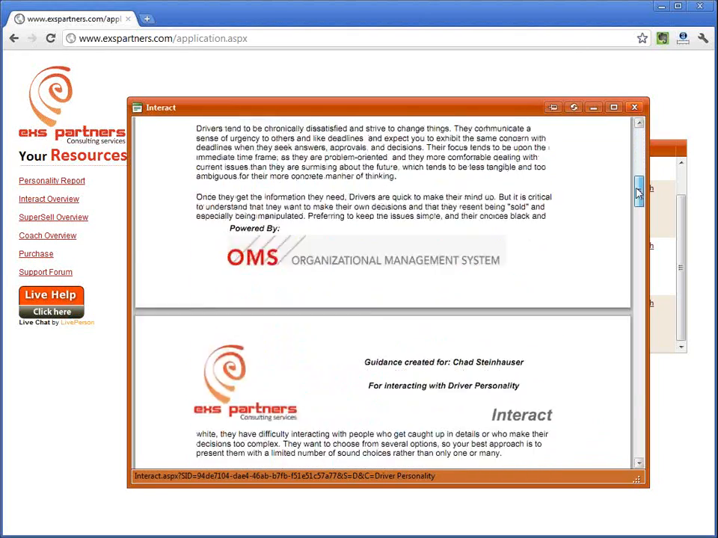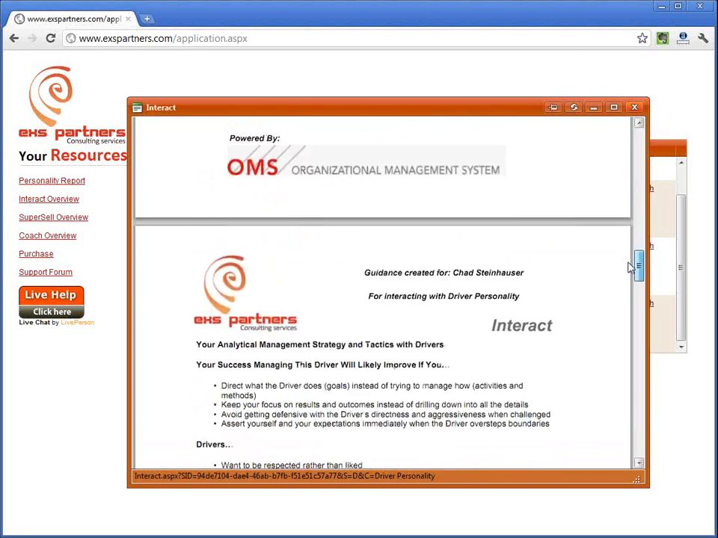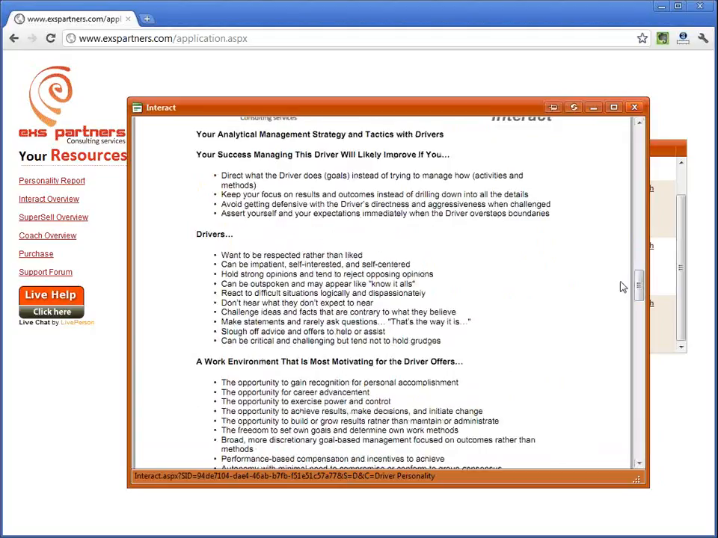And you can go ahead and scroll through this. And one of the areas that people find most interesting are the do's and don'ts area of the specific reports, identifying what you can do to improve your success. So for example, for myself, direct what the driver does, goals, instead of trying to manage how, the activities and methods. So a driver tends to not want to be told how to do something. They just want to know what they need to do. And there are various other items. And these things are very specific to who you are and the personality that you're interacting with.